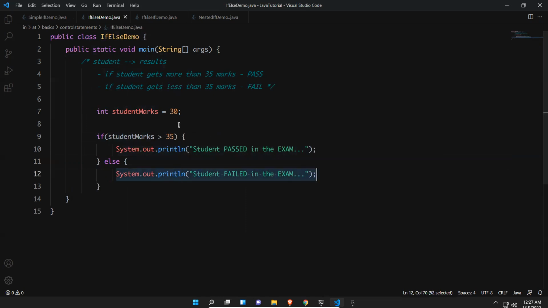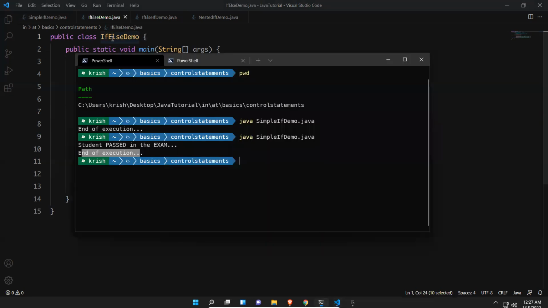Okay. So according to my marks, I got 30. Is 30 greater than 35? No, it is false. If it is false, it will not go inside this block. It will go to the else block and say student failed in the exam. So let me try to execute this. Java IfElseDemo.java. You see that student failed in the exam.